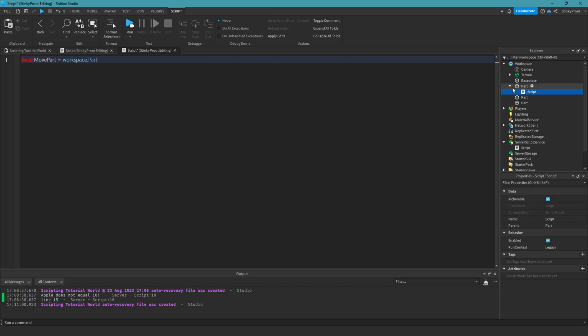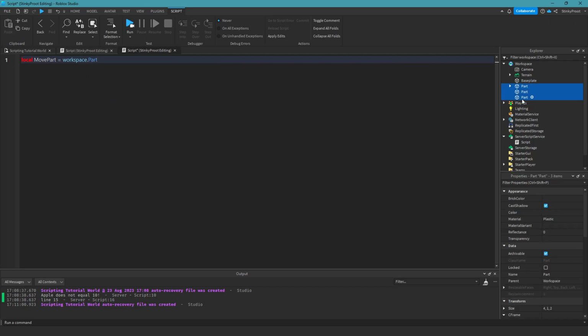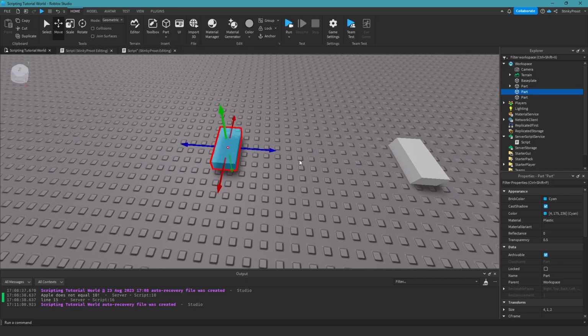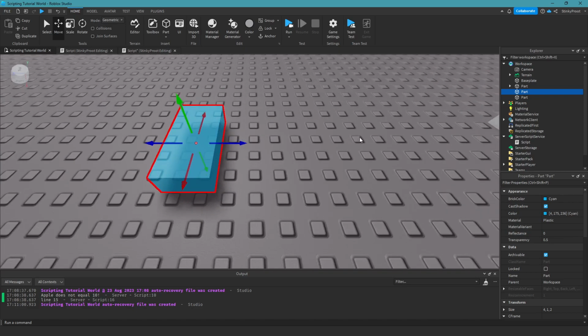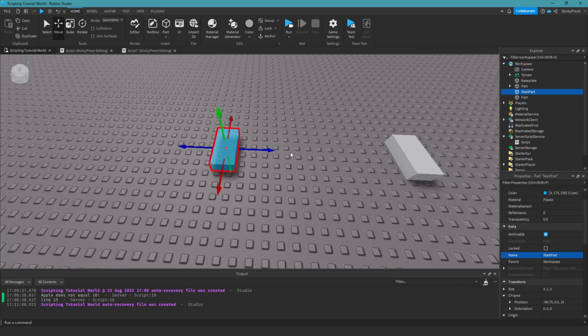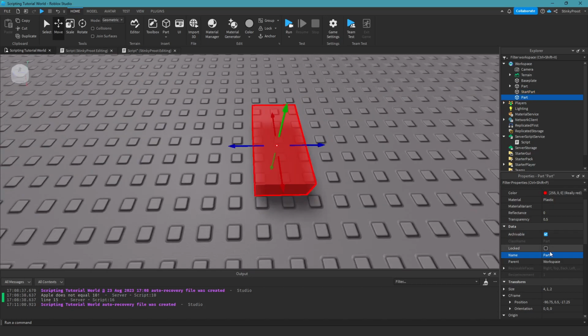Now here's the problem. There are 3 objects named part in Workspace. It doesn't know which one to select. So it's not going to work. What you want to do is you want to make a unique name for each part. So for the starting part, we can simply just rename it start part. And for the end part, we can simply just rename it end part.